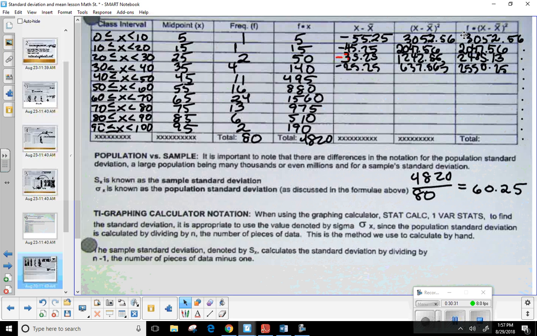Next up, 40 to 50. Okay, Spencer? So you can probably start to see now why they definitely would not have you do one of these by hand, why the technology is way better, because this is very tedious. One little mistake, and you can throw your whole answer off. Okay, so Spencer says negative 15.25. Okay, good. 232.563. Okay, that'll work. And then we multiply it by the frequency of 11. 2,558.19. Perfect. That's exactly what I'm getting.